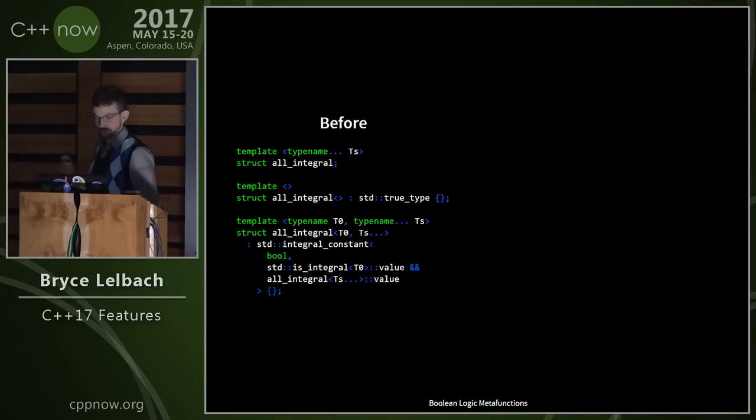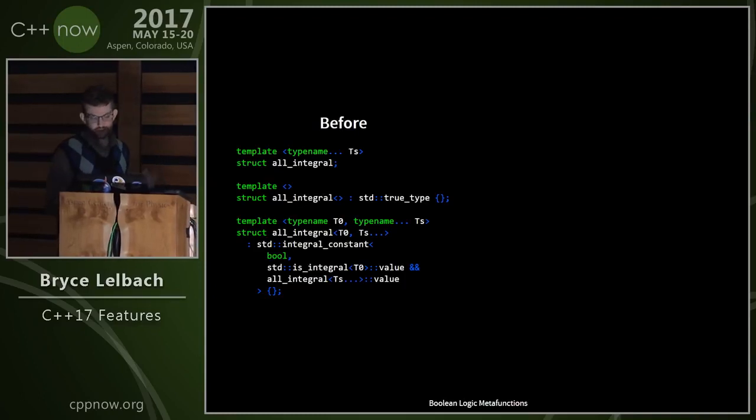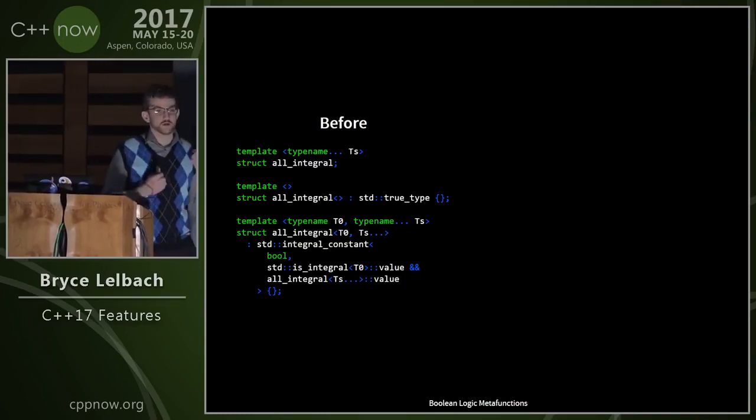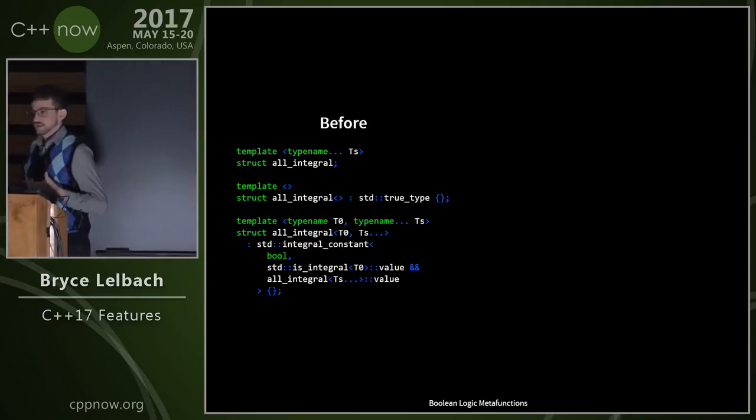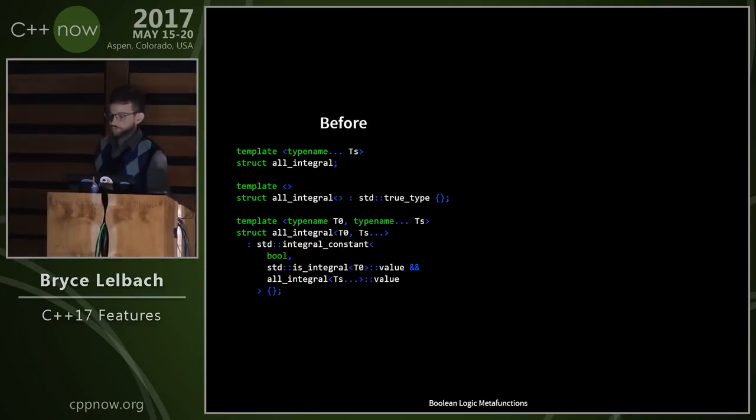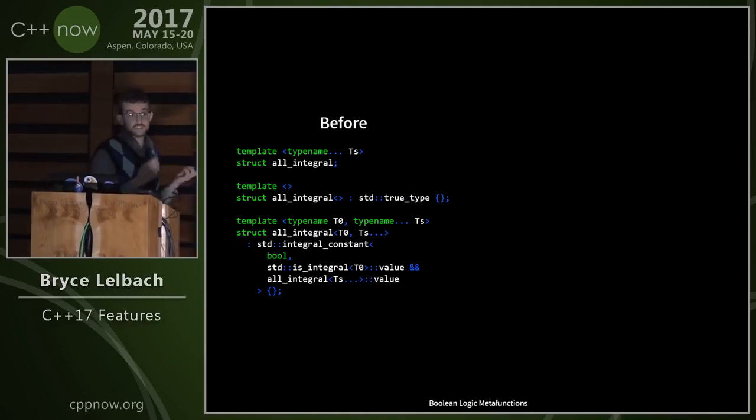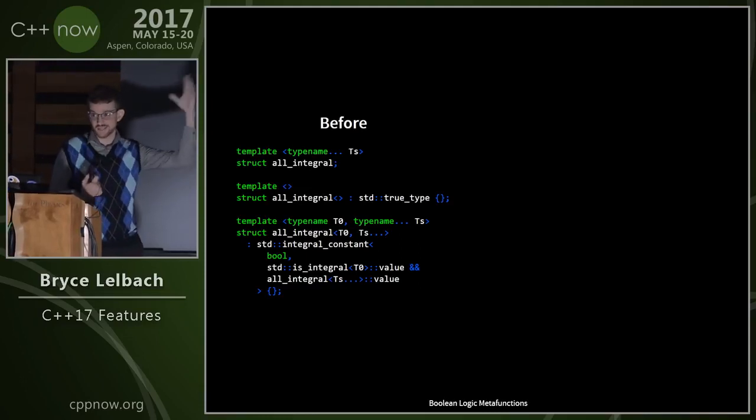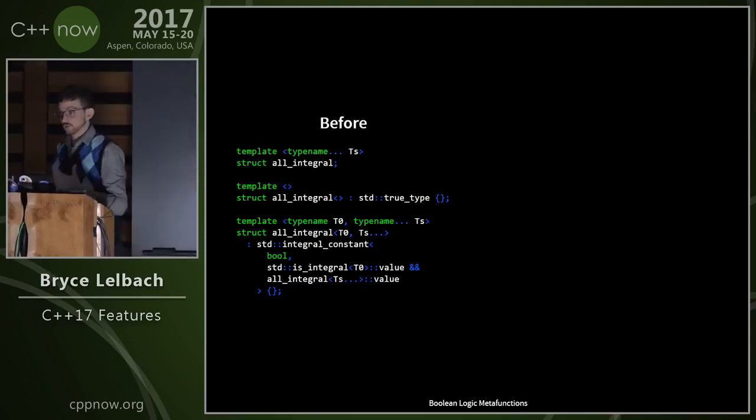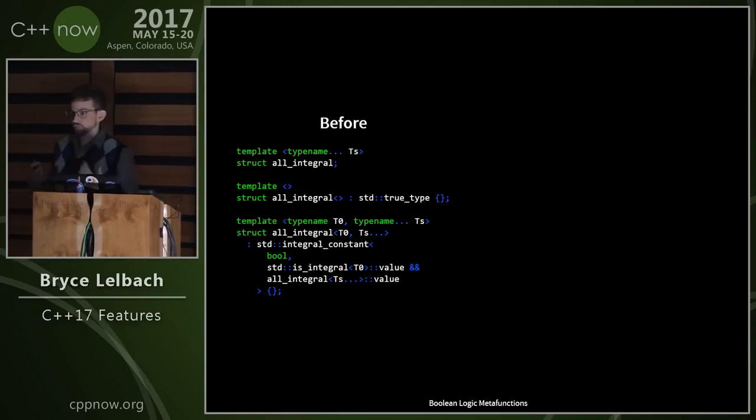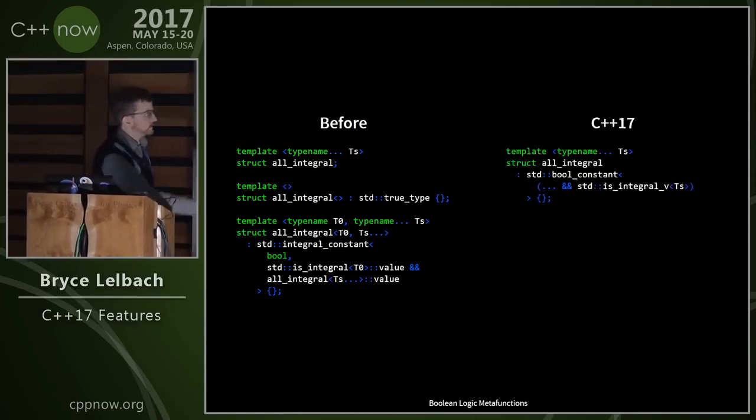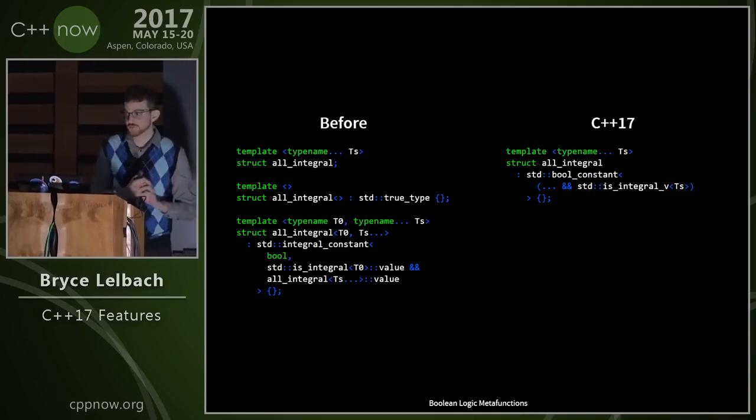All right. So let's say that we wanted to write an all-integral type trait. So it's a type trait that takes a parameter pack, and we want it to be true if all of the elements are integral and false otherwise. So this is something you might see, or you might see a pattern similar to this, maybe not in a trait, but just in SFINAE conditions, when you've got some functions that work with variadic parameter packs. So you could, with C++17, do this with fold expressions.